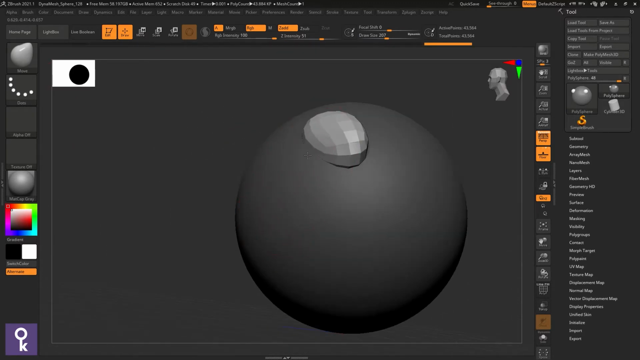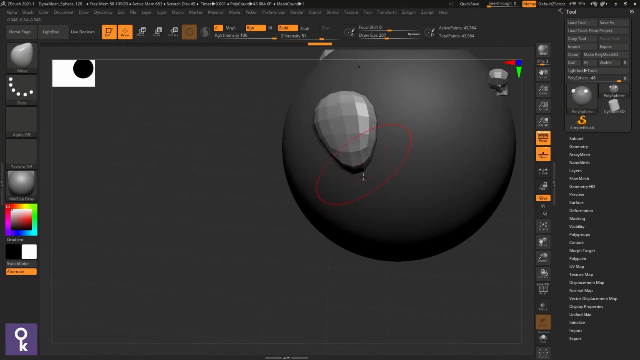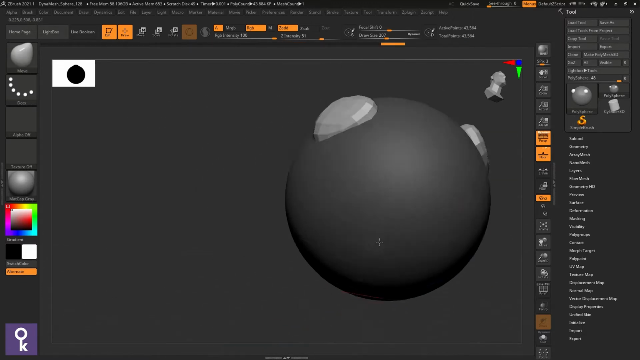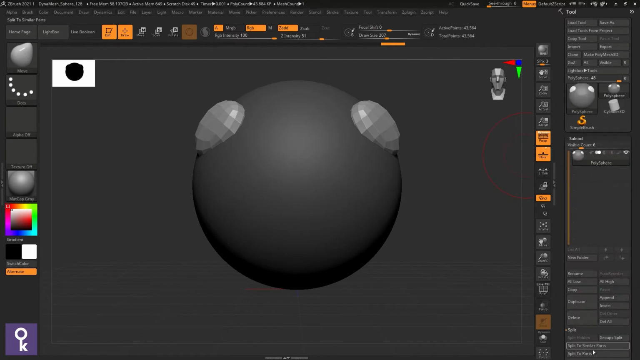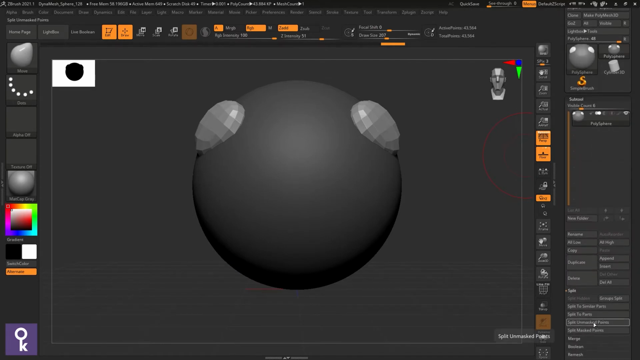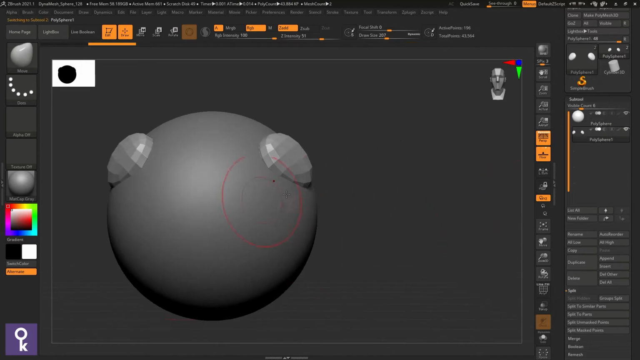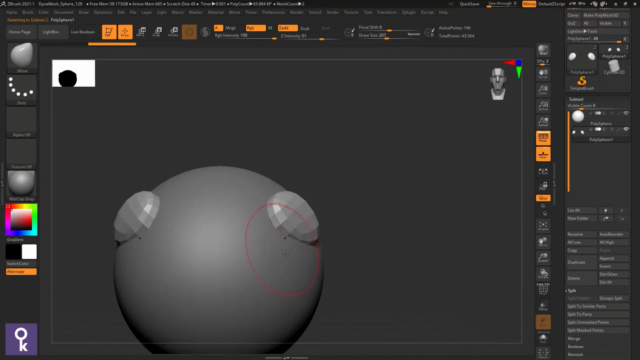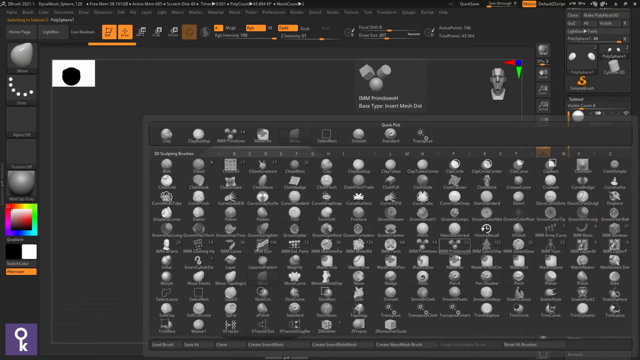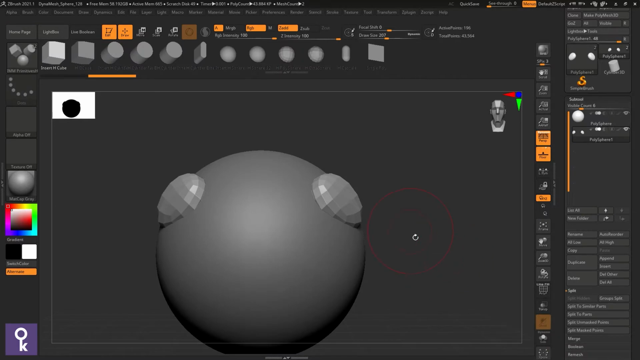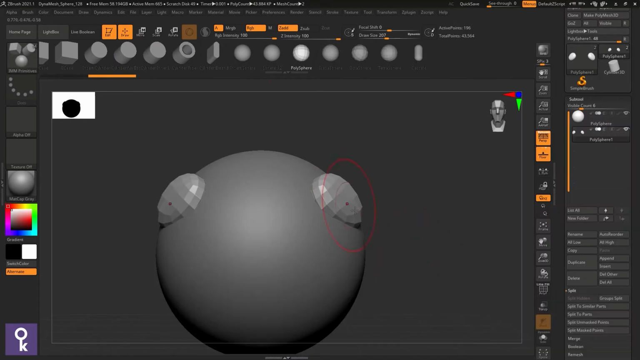And I'll just give this a shape. And I'm going to go to subtool, split, and split unmasked points. So this way I'll have this sphere separate and the main sphere on its own subtool. All right, now go back to B and go IMM primitives, this one. And then I'm going to go ahead and drag.